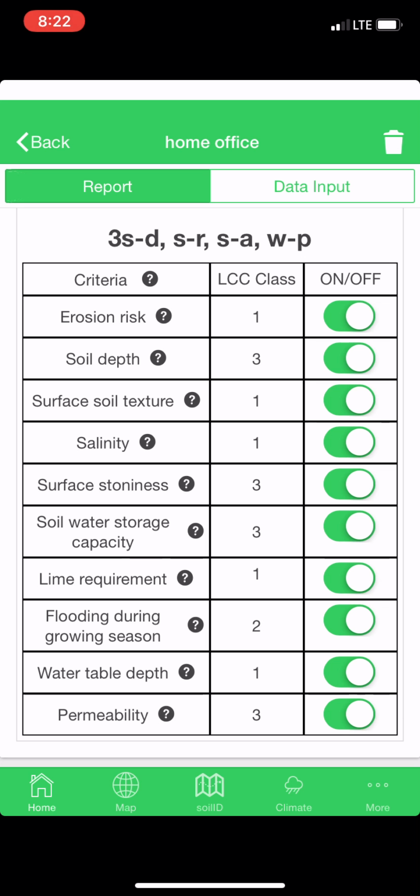So some of these we can control and manage for, and some of them we can't. So for example, soil depth. It's really quite hard to make the soil deeper. That's something we probably can't change. However, soil water storage capacity and permeability, we could potentially change. So for example, by adding more compost or organic matter to the soil, that's going to increase our soil water storage capacity and increase our permeability.